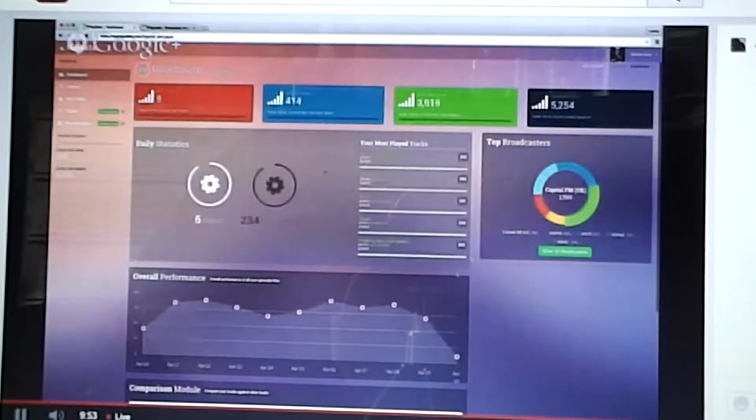You can do the same thing for the weekly plays and for the monthly plays. It also shows you your daily statistics. So it shows you how many plays you've had from your library today. And it also shows you what your daily record looks like. And that's like the highest number of plays you've ever had. It also shows you your most played tracks from your library.